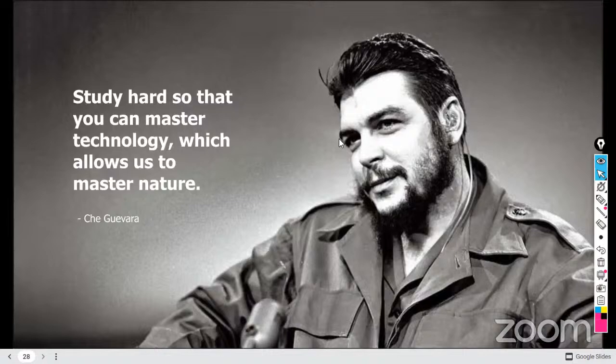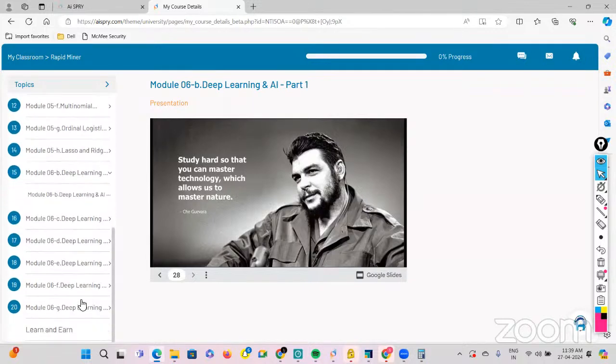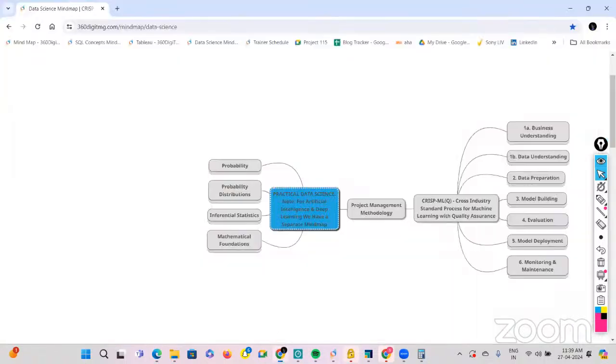So what did we discuss in this particular module? We have started discussing the basics of deep learning and AI. We have further modules also for deep learning. We will see everything clearly, and also we will work on these things in the RapidMiner Studio as well. So before moving on to the next module, let's go and check out what is present in the mind map.